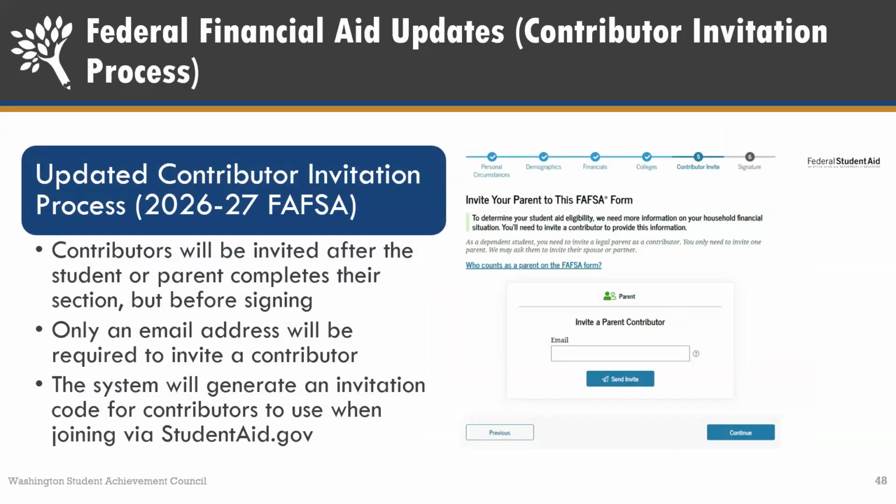Last year, to invite a contributor, the student had to access the parent's name, birthday, social, all these different things that had to be exactly as listed in their FSA ID. It made it very challenging for students to invite their parents. And Federal Student Aid, after receiving feedback, made giant changes to the application this year. Students can now invite a parent to contribute to their application simply by entering an email. Just an email. I'm just going to let that absorb.